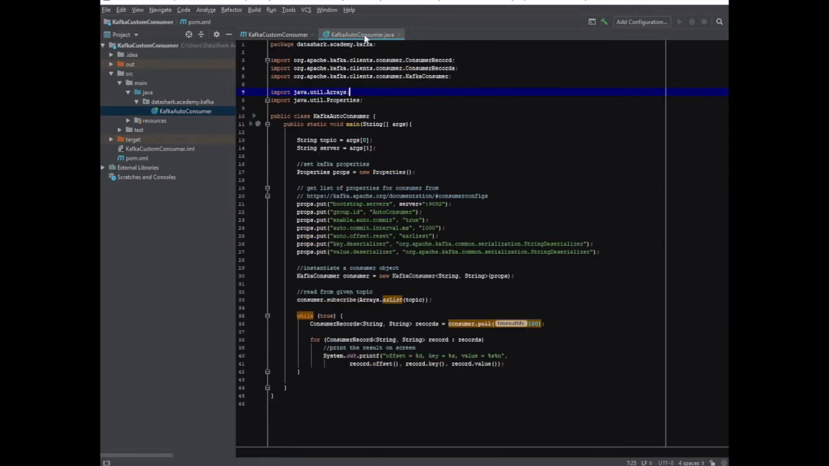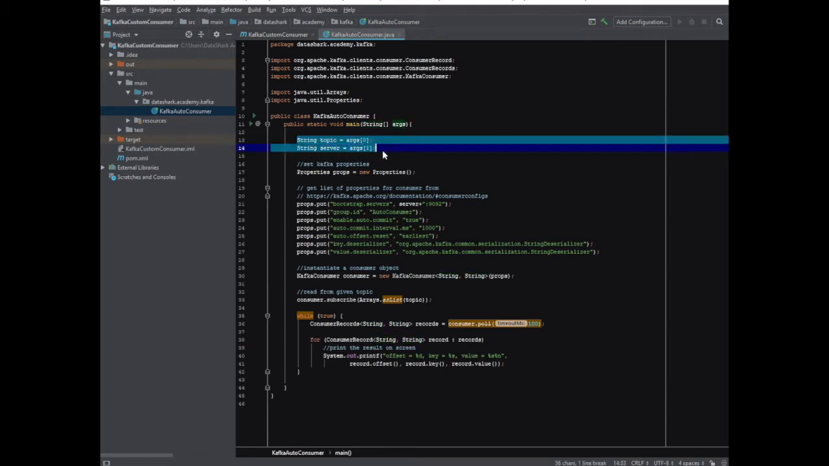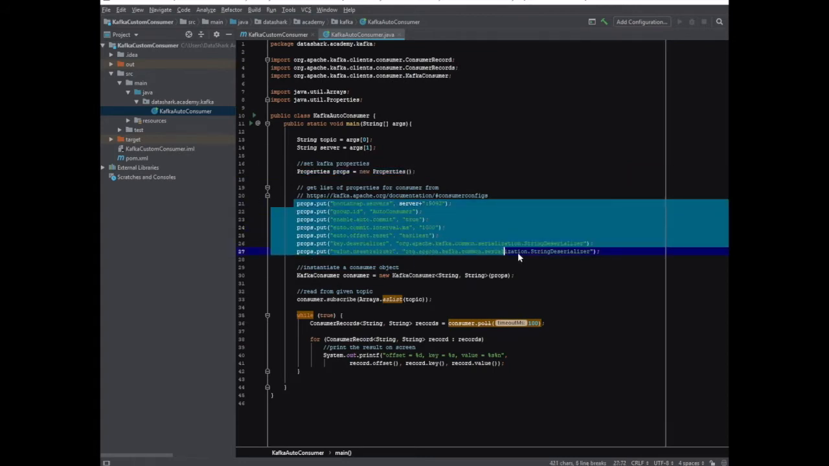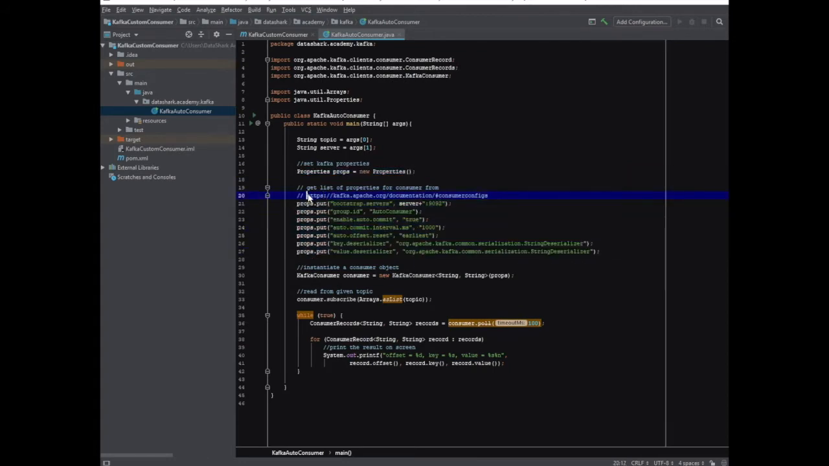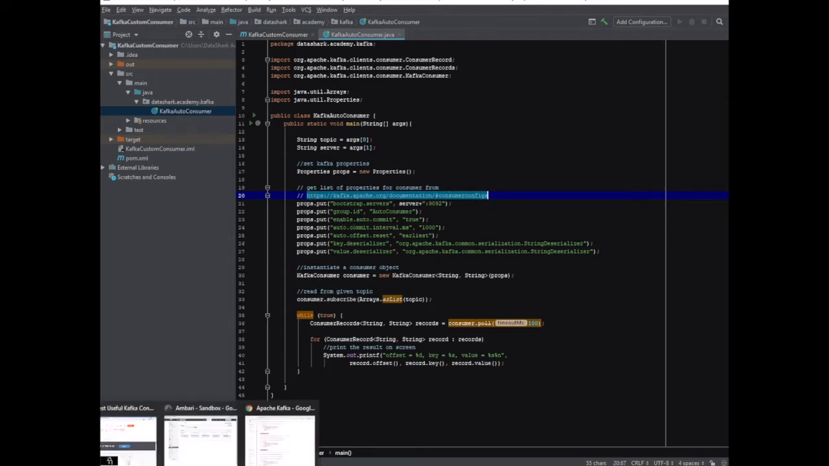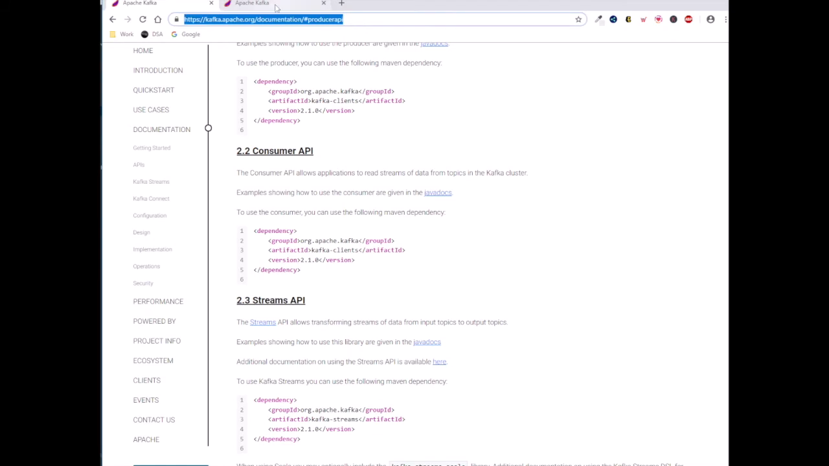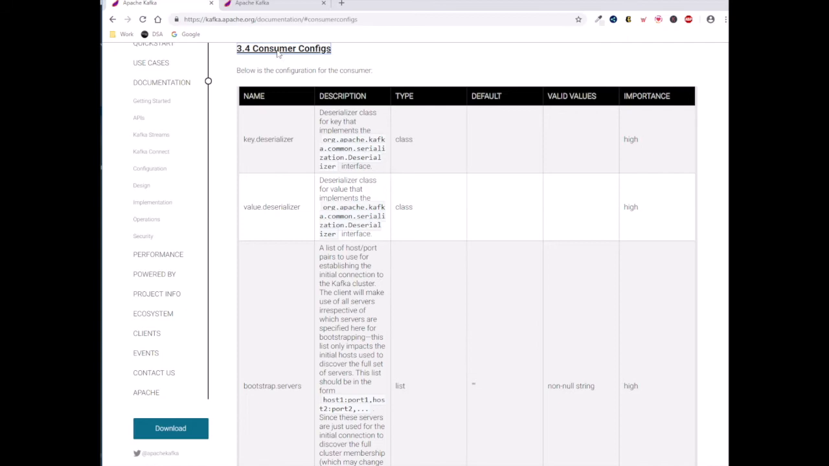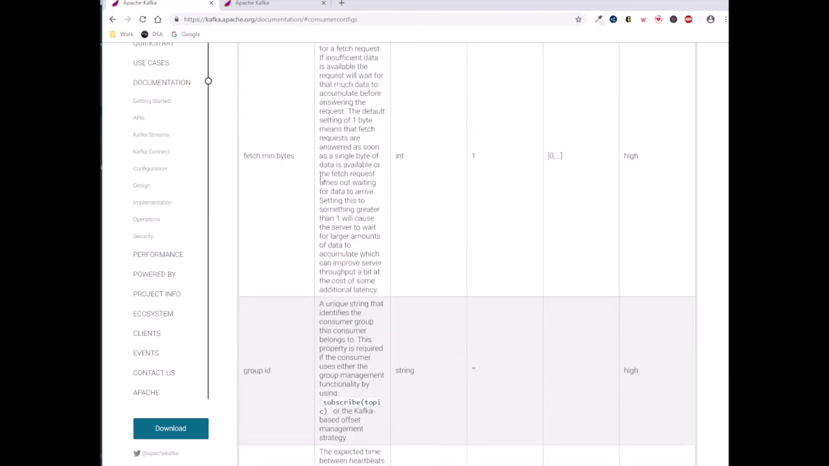Okay, so I go to the main class now, and here the first thing again, we are taking two parameters as input from the user, topic and server name. Then we are creating a properties object, and we are defining a couple of properties here. And you can look up all available properties for Kafka consumers at this URL. So let me open it. So we are under consumer configs, and here you can see all different kinds of properties that are available.